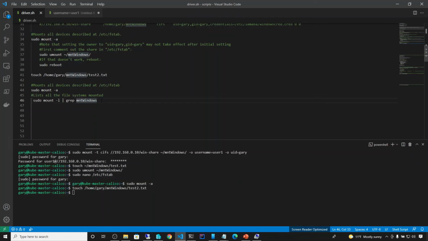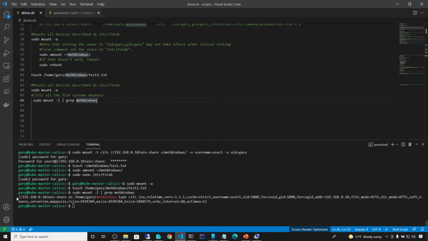We can verify on line 46, mount -l and grep. Basically, we want to see what's loaded. So from that fstab file, we want to see what's loaded. We can do that with sudo mount -l, and then we pass in mnt/windows. So we're only interested in the folder or the share that we loaded. If we run that on line 46, we will see that this is what's loaded. Again, the same share name, and then CIFS and the rest of the information.